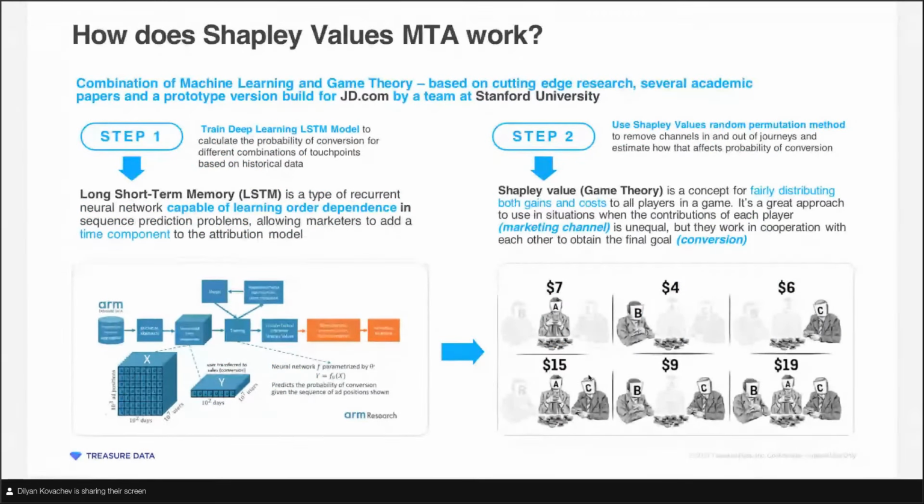So the Shapley model approach is twofold. The first part is a neural network, which is a deep learning machine learning model called LSTM for short, or long short-term memory. The reason we use this neural net is because it's capable of learning order dependence in a sequence prediction problem, meaning you can incorporate a time component to the attribution model, and the time component here would be, like I said, the steps in the journey and the order in which they happen.